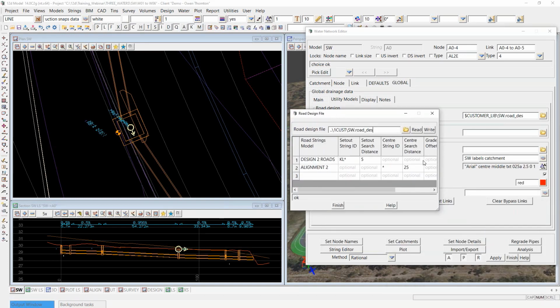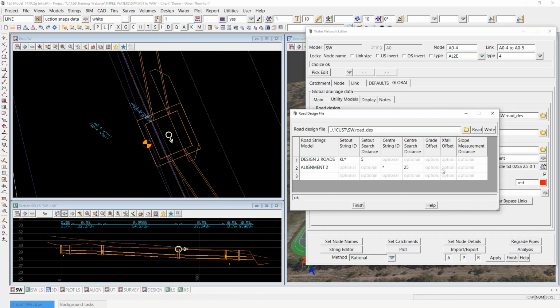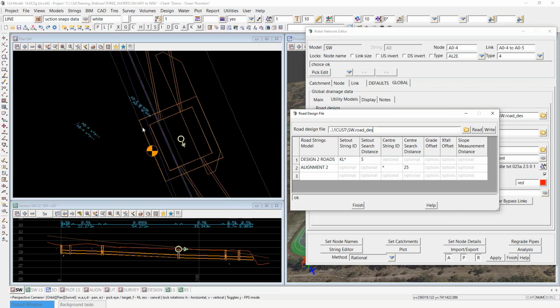Open this up. There are a couple of columns right on the right-hand side here that you very rarely need to modify. One is the grade offset, one is the crossfall offset, and the last one here is what I'm going to change, the slope measurement distance. All of these three columns here determine where these tick marks get placed in relation to the node. The grade offset by default is 1 meter, and the crossfall offset is 1 meter.